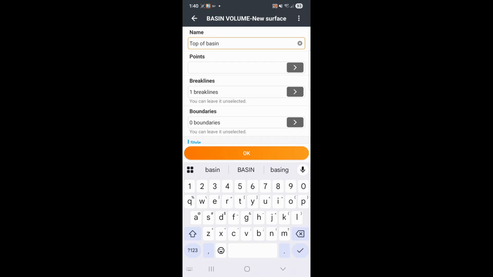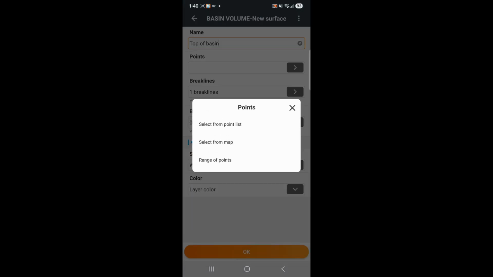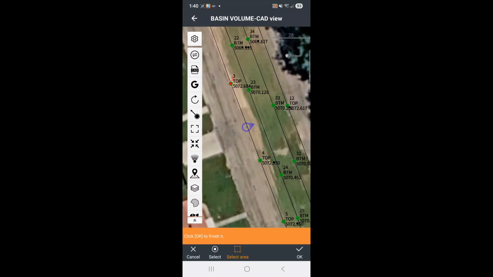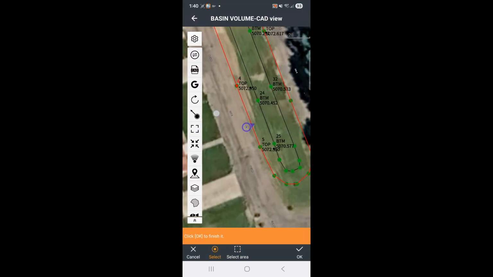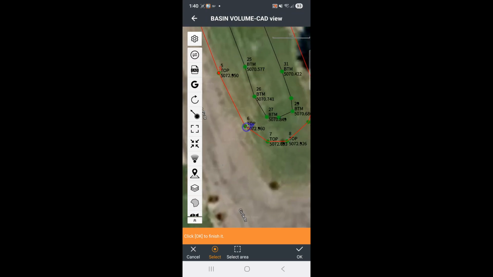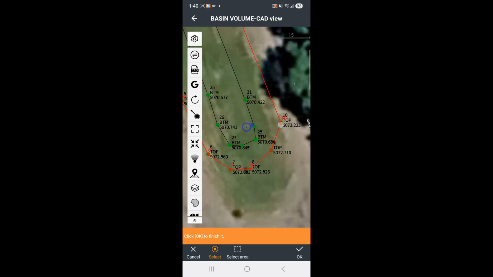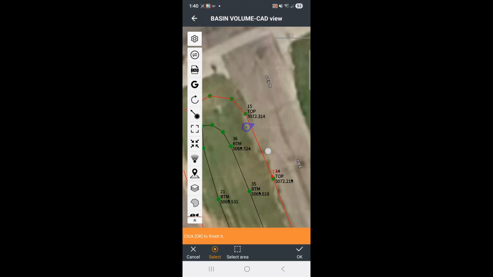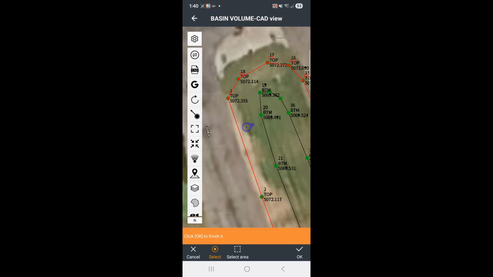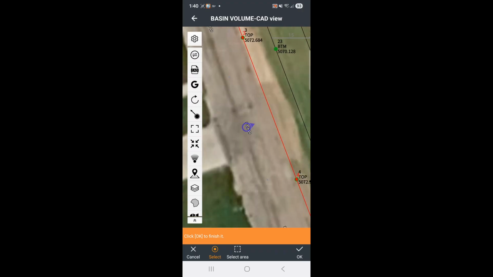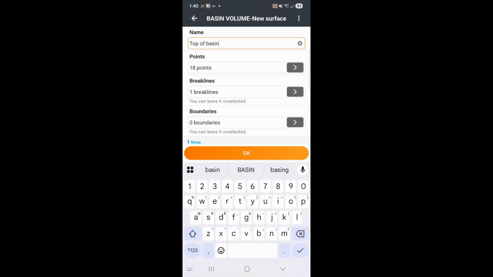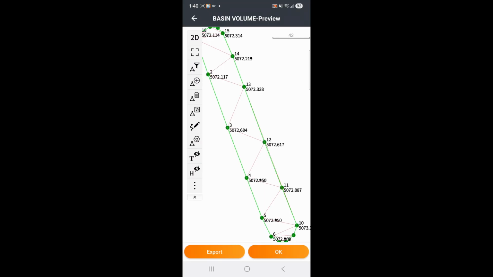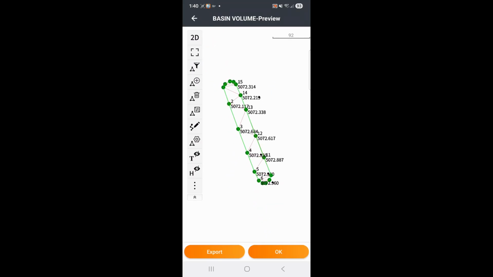You're not choosing any points to build a surface. So we have to use points. We're going to use it from the map. So I'm going to go through and select all my points for the top, as well as the break line. Okay. Got them all. Hit OK. Hit OK. Now it's generated a surface based on those points.